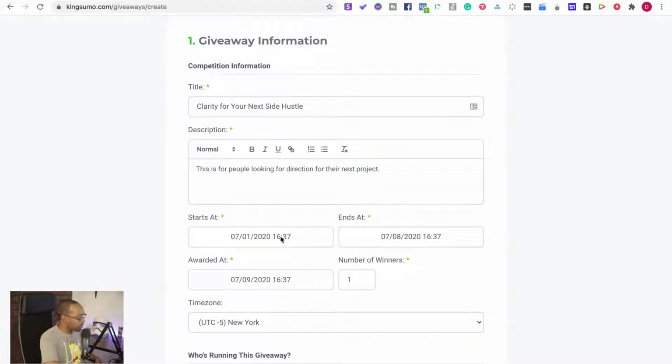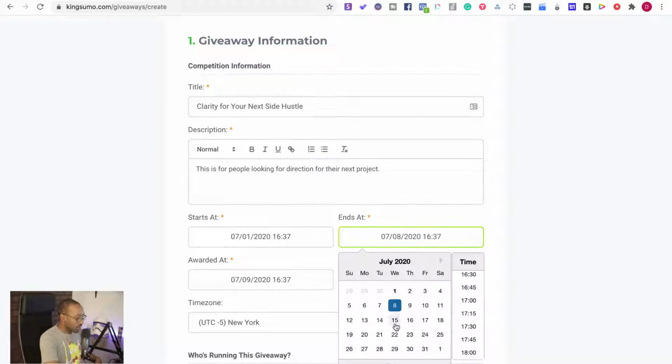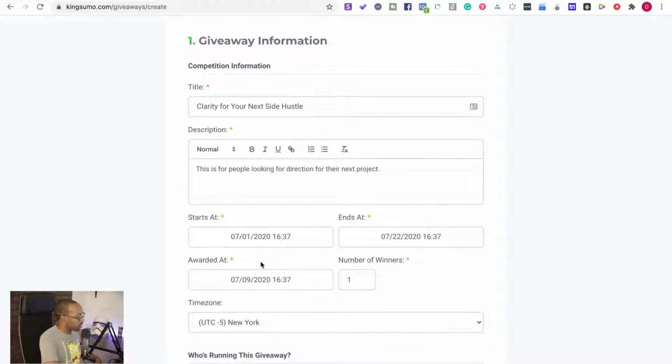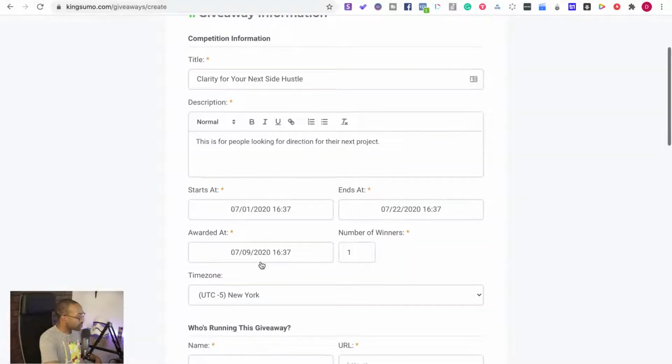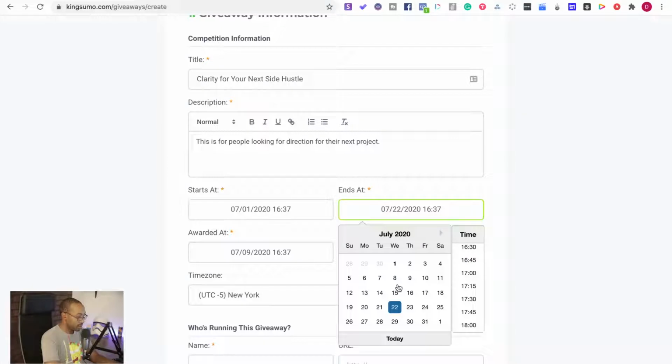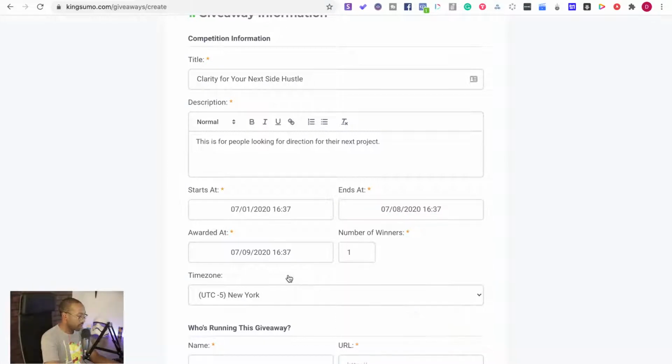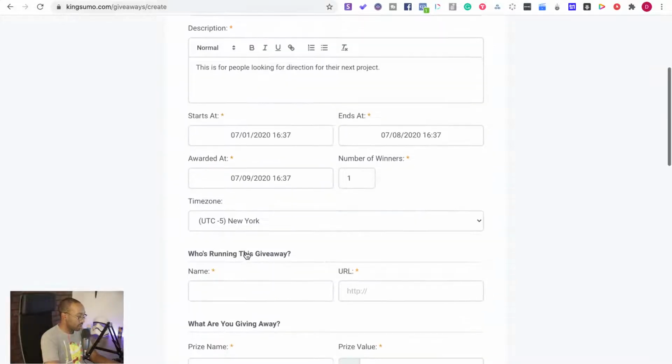Starting now is going to be July 1st. Let's make this, I don't know, July 22nd. How long do you think we should run this campaign for? You could make it like a week. I think a week is a good frame because it's not too long. Yeah, that sounds good. Awarded at, let's just do the 9th, the next day, right? Yeah. All right.